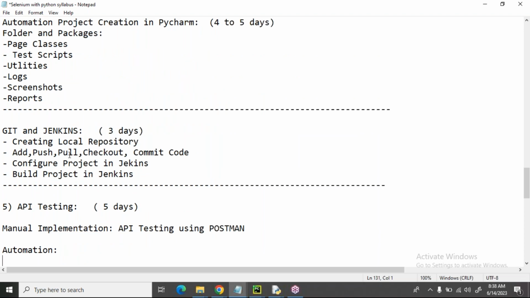Then after that, we will also see API testing, both manual and automation. We will see API testing using Postman as manual, and API testing using Python programming as automation. We'll see end-to-end API testing understanding. Okay, it's not done yet.